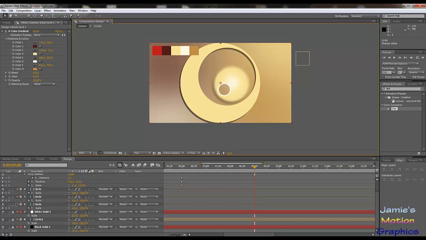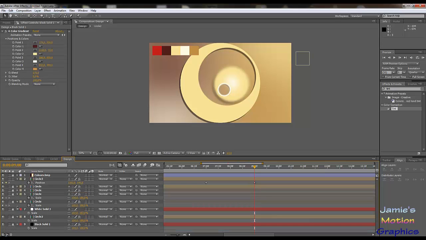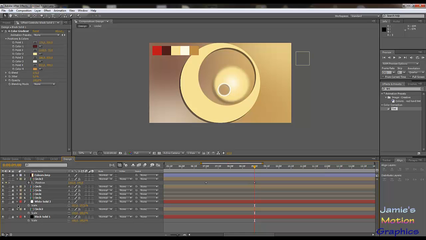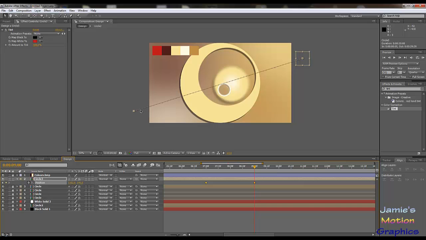Let me lock some layers here. So we're done with those. Everything except for circle 3 can be locked now. And I can actually close all of them as well. So we don't have to see all this stuff happening except for the position. And let's go back to that.